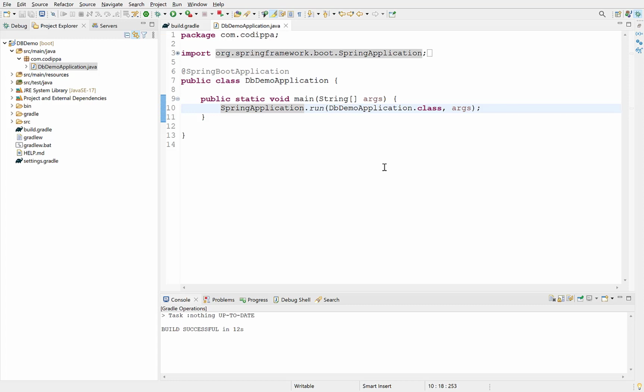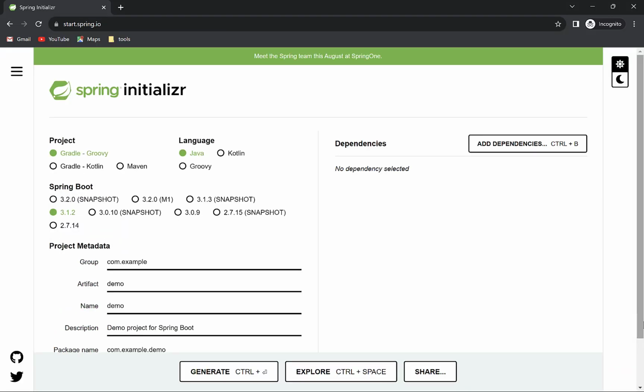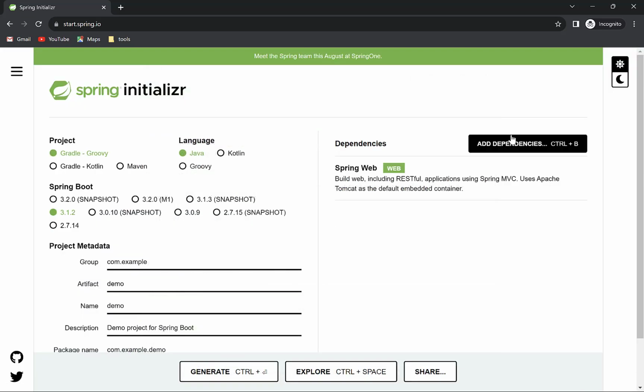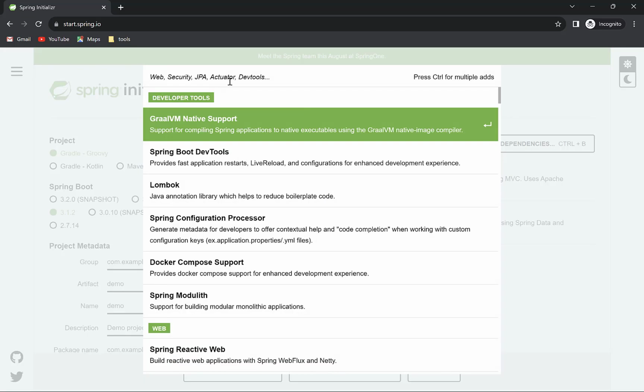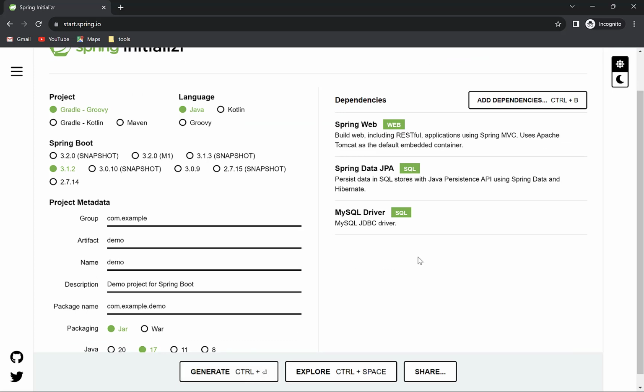Second way to create a Spring Boot application is with Spring Initializr. Open a web browser and go to start.spring.io. This contains the same set of options that we saw in STS, such as name of project, language, build tool, Spring Boot version, group, artifact, etc. Click on Add Dependencies on the left side, search for JPA, Web, and MySQL and select these. When you click Generate, it will download a zip file which you can directly import into an IDE of your choice.